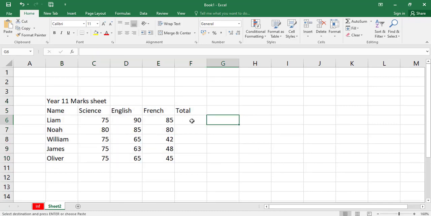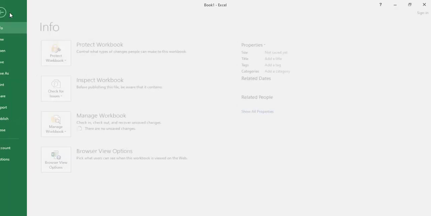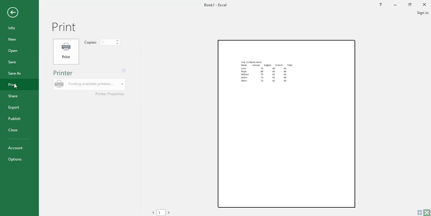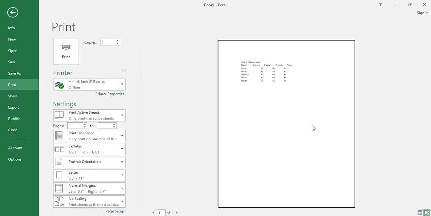In here I got to add some formatting. If you print this page, I'm going to go to File, Print. Here, if I print, you can see the print preview. There's no lines. It comes out as a blank white sheet on print.